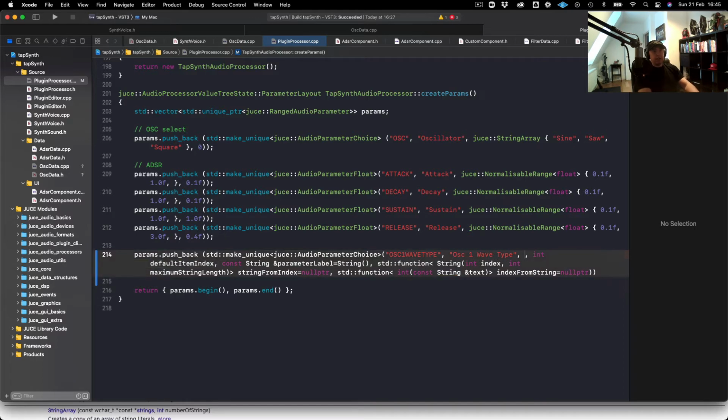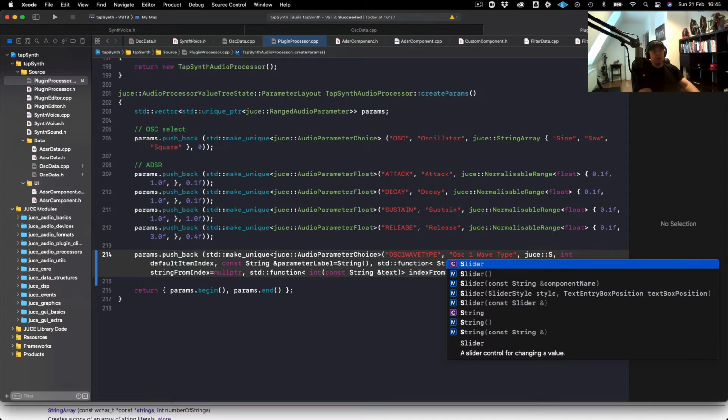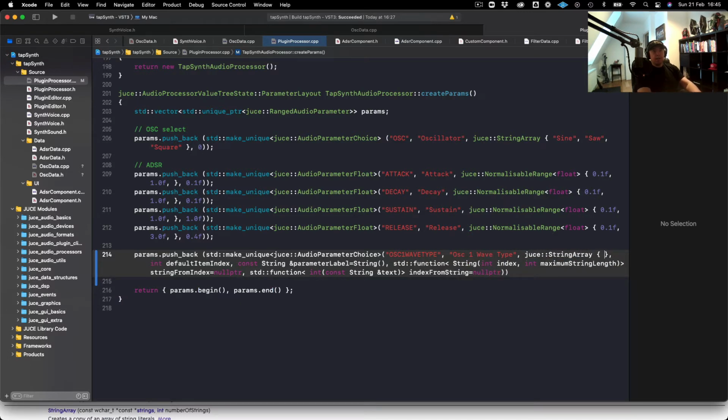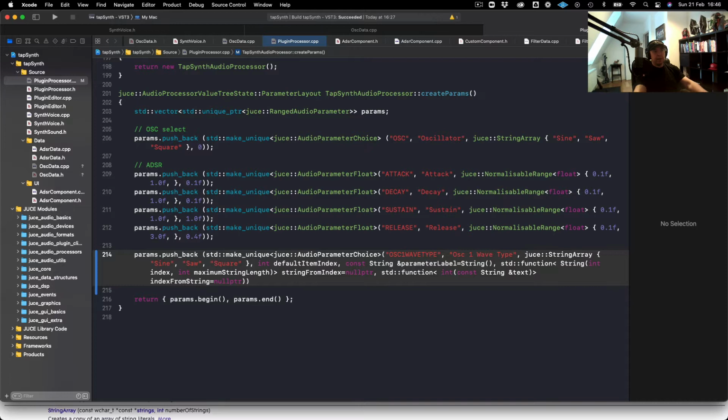So what I could do is just initialize it in line by saying JUCE string array. And now I'm going to make the choices. Once again, they're strings, so I need to do this. So we have our three choices. We have sine, saw, square. That's it. And then we have our default item index.